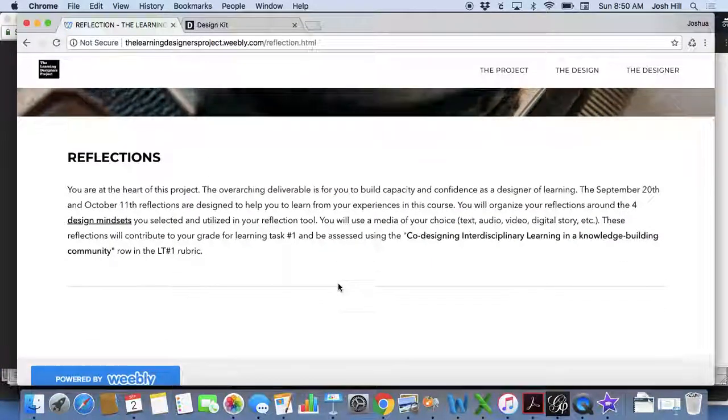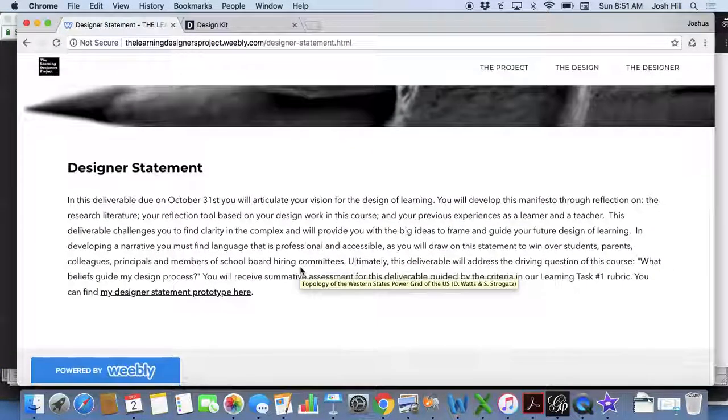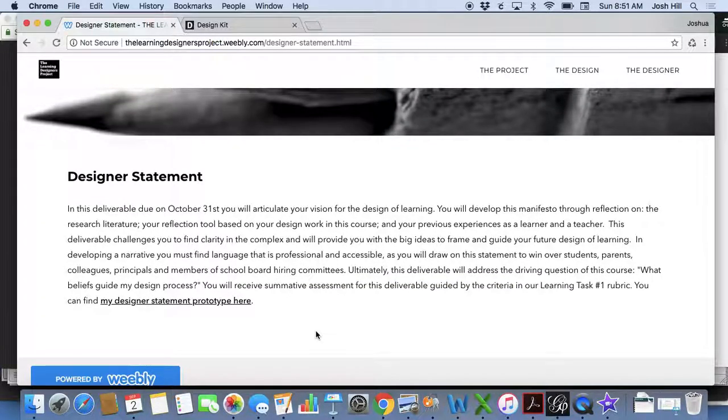Another component to this part of Learning Task 1 is the designer statement that's due at the end of our course on October 31st. The designer statement is an opportunity for you to articulate your vision of the design of learning. This is a chance for you to explain to me the rationale behind your thinking and your vision of interdisciplinary design. But more than explain to me, this is scaffolding for you to prepare to be able to pitch to potential employers, your partner teacher in your practicum, and then beyond your students, parents, administrators, and colleagues.